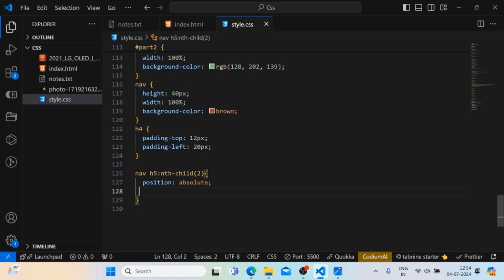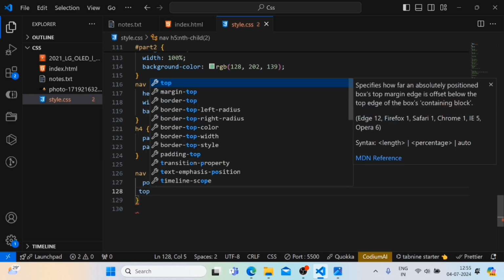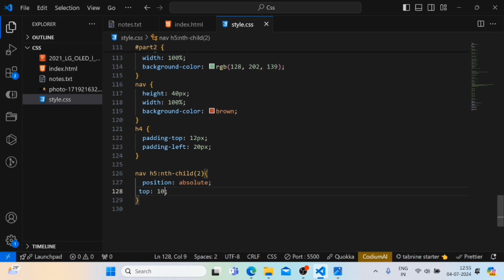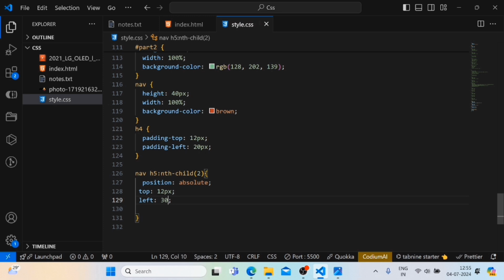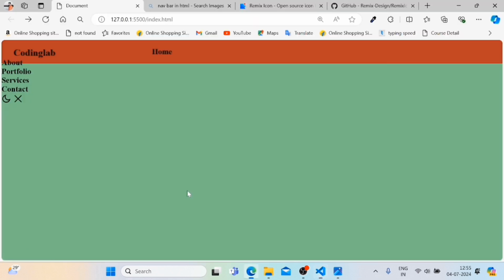So let's give here top 12 pixel, and from left side let's give 30%. Let's check it. Here is our home, and this position is 30% from the left side and 12 pixel from the top.